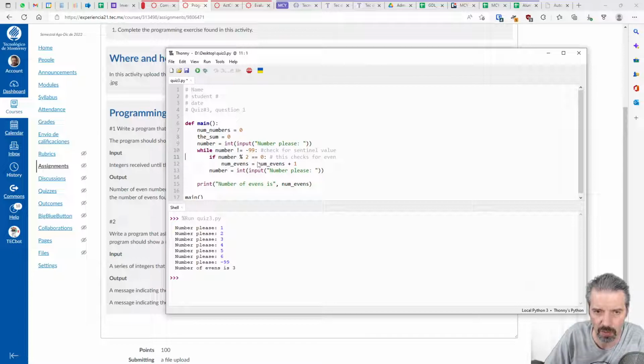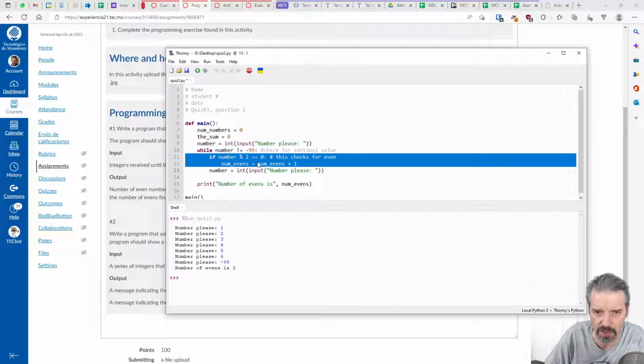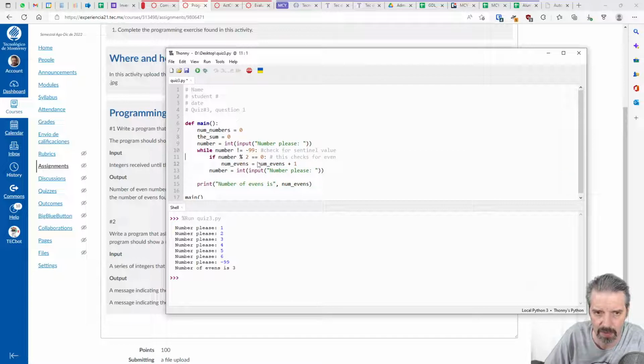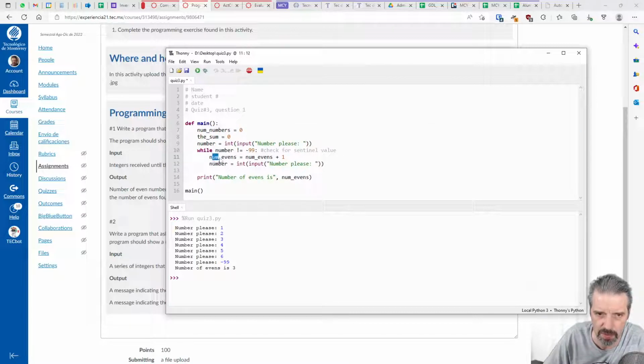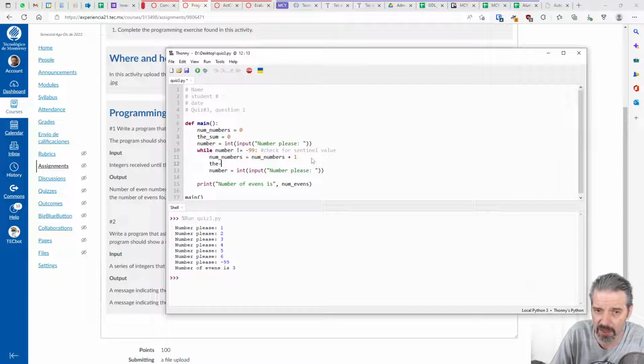And so now we don't really care if the number is even or not, so we can get rid of that. Actually, I'm going to just copy paste this. So my new variable is numNumbers. numNumbers is numNumbers plus 1 because we did get a valid number because it's not 99. And then we need to make the sum is the sum plus that number. And then we're just going to ask for another number.